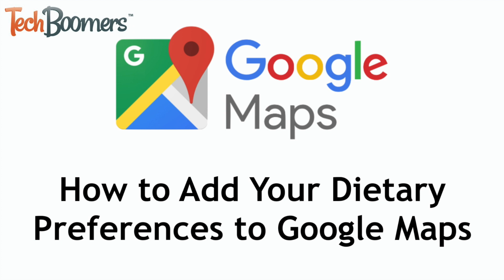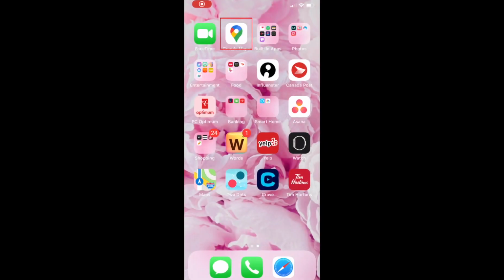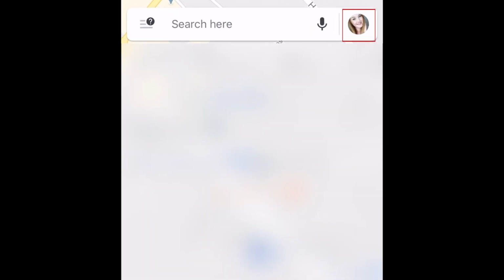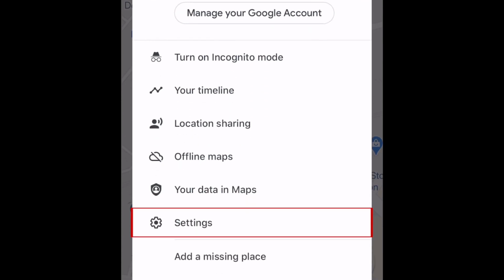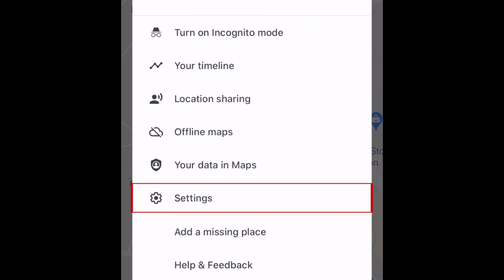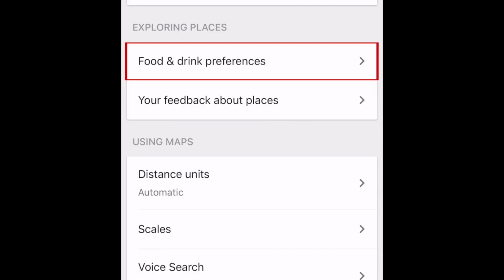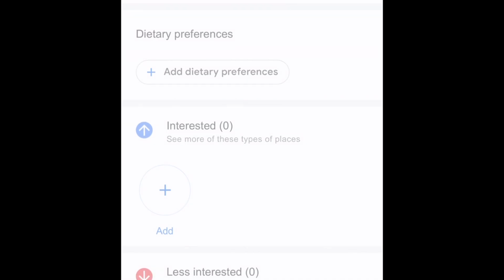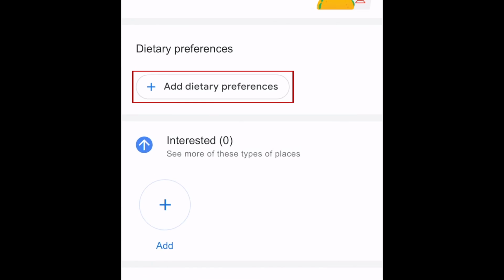Now let's get started. To begin, open the Google Maps app and tap your profile icon in the top right corner. Now select Settings. Under Exploring Places, select Food and Drink Preferences. Now tap Add Dietary Preferences.